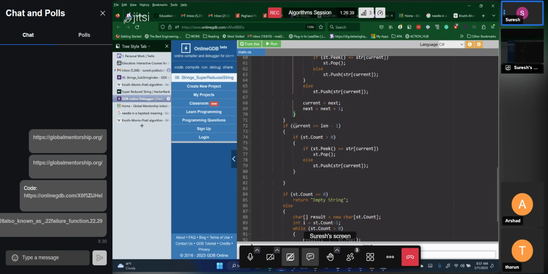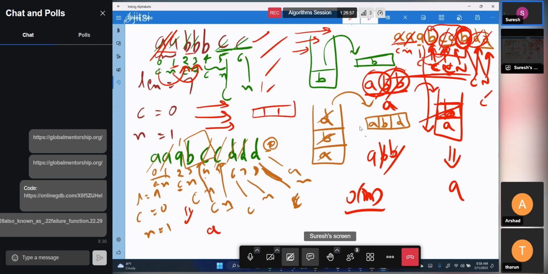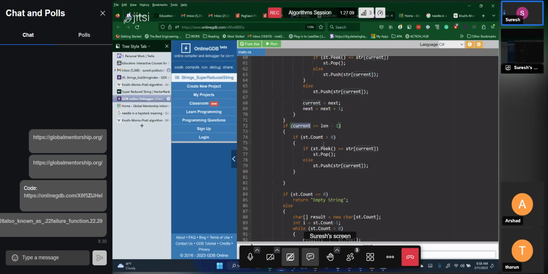Okay. Yes, Suresh. So now here is another last condition. If current becomes length minus 1, that means you end up with a last character for which there is no next character to compare, because next is already out of bounds. A similar situation we encountered here, right? So next is already out of the string, but the current character is d. So you need to put the d into the output. Again, if that d is matching the peek element, remove it. Otherwise, push it into the stack.